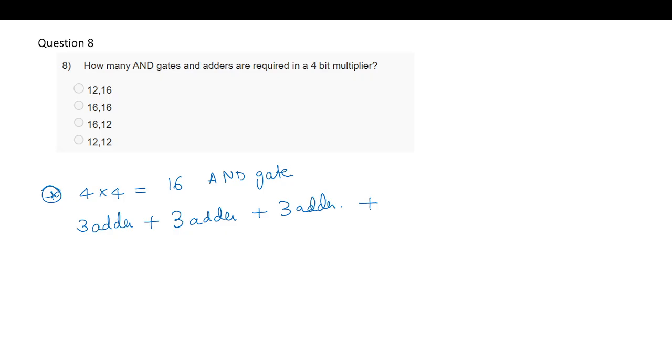And for the remaining bits, again 3 more adders. So total 12 adders. First three adders, then 4, 5, and 6, 3 adders, then 7, 8, and 9, again adders, and for the remaining bits we need 3 more adders, so total 12. So we need 16, 8, and 12 adders.